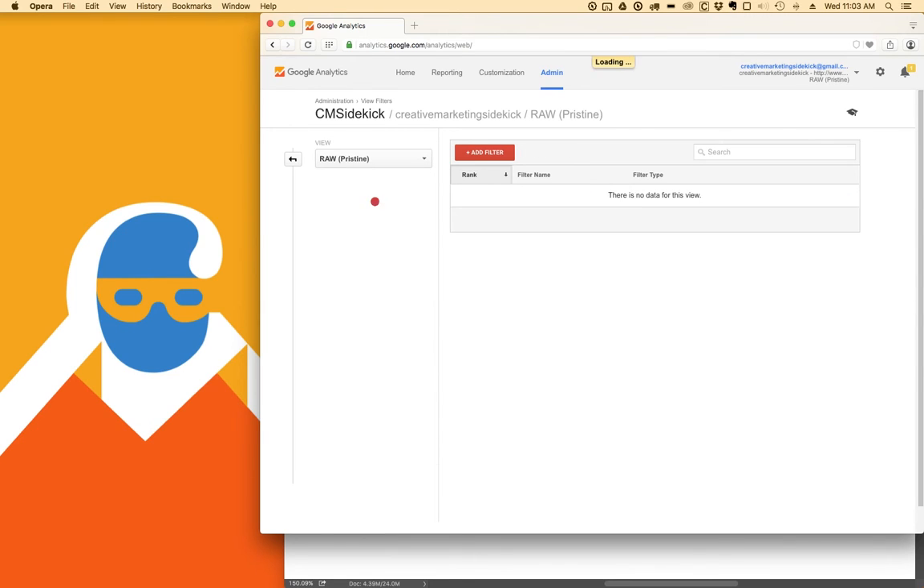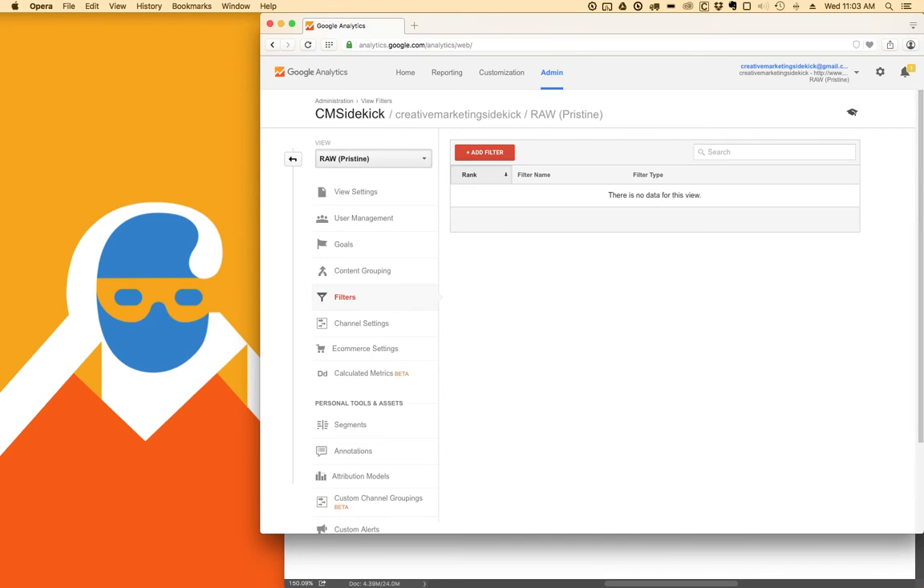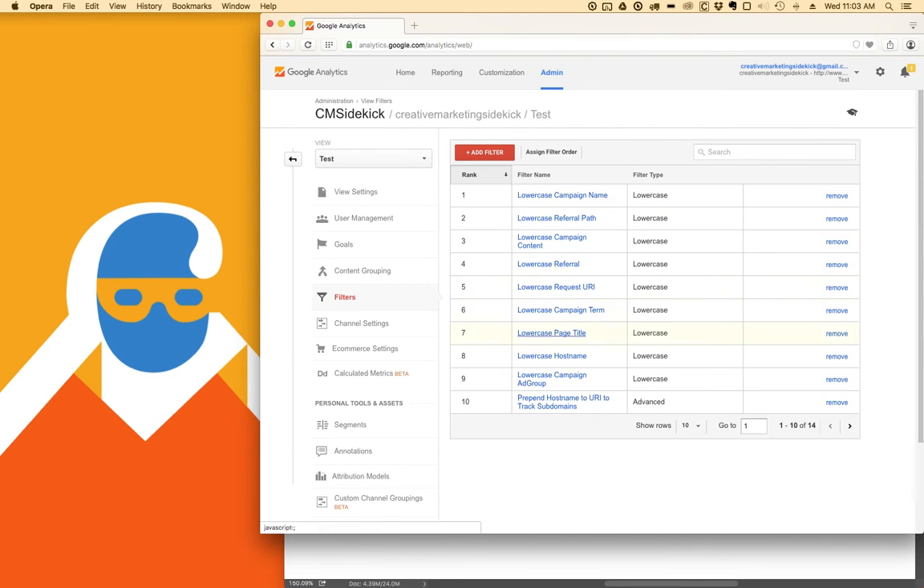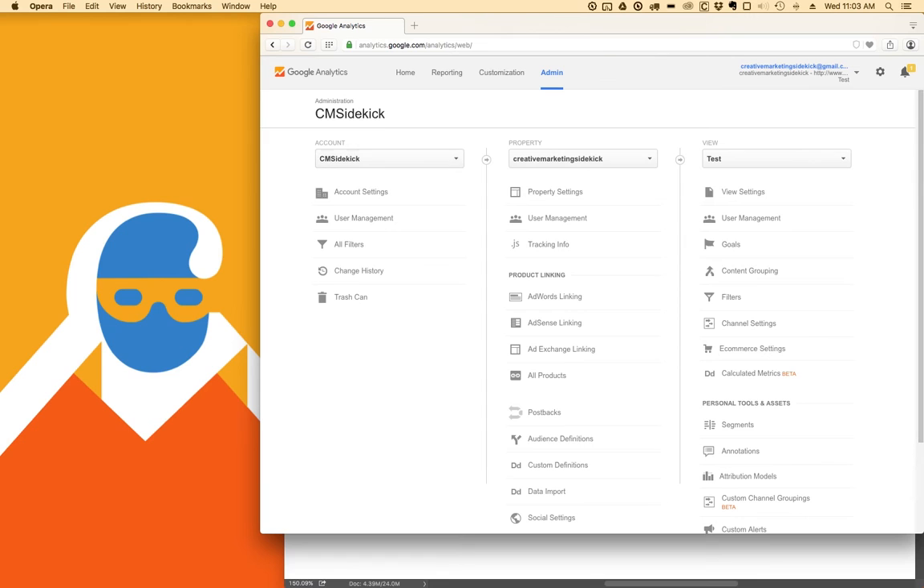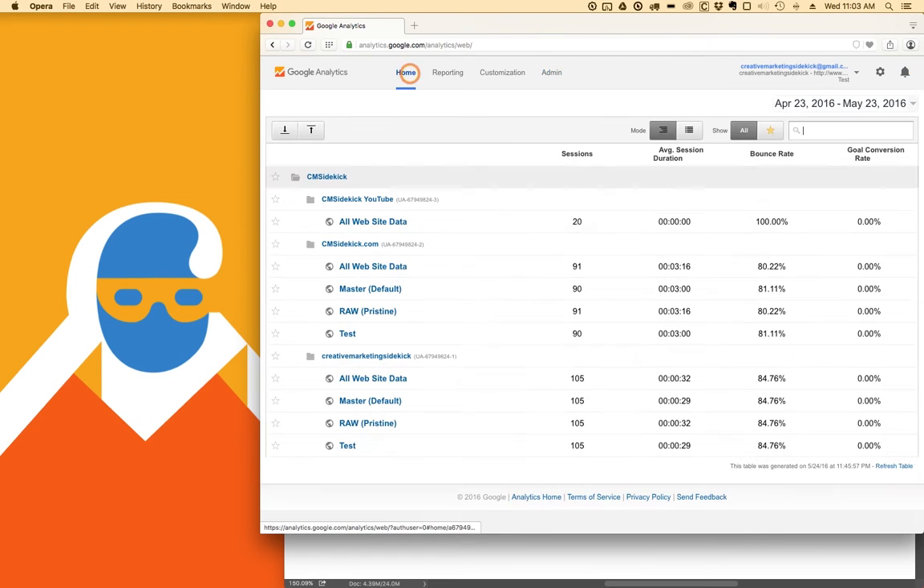And you go to raw pristine and there's nothing on there. That's how you want it. And then you have over here test, and test is basically a blank slate that you add whatever you're currently testing as a view. Yes, you would even test your tester. Google Analytics is used a lot of times to test things. However, if what you're using to test things isn't working the way you expect it to work, then you got a really big problem.